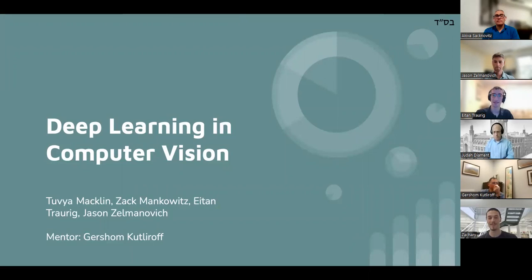So our project was deep learning computer vision, and pretty much our goal was to use a convolutional neural network to be able to identify and classify different images. We used it to classify what was in the image. We'd say if it's an apple, if it's a sandwich, or whatever it might be.